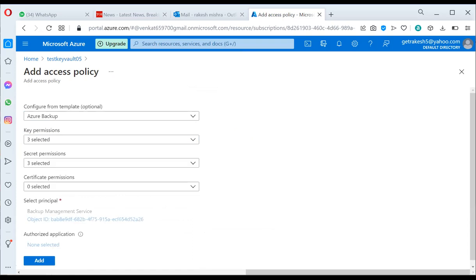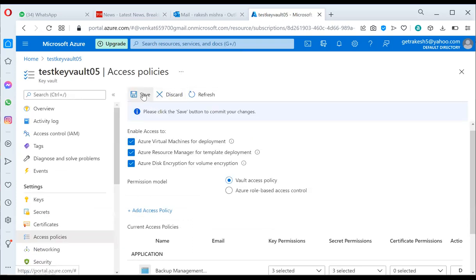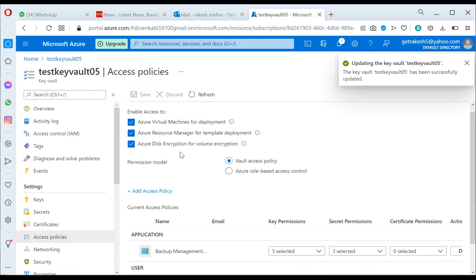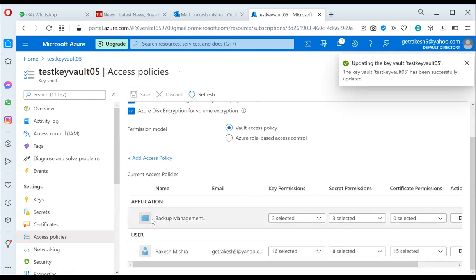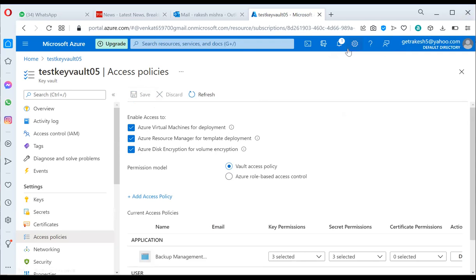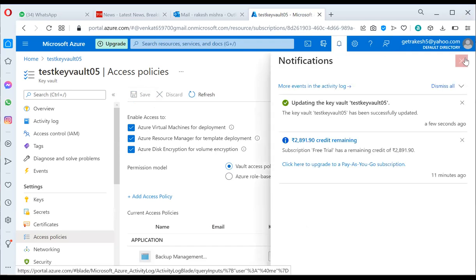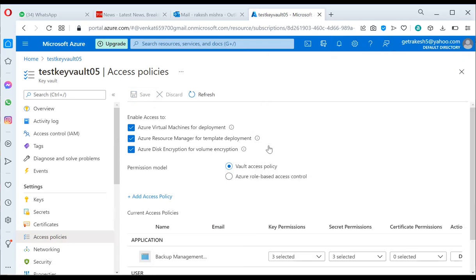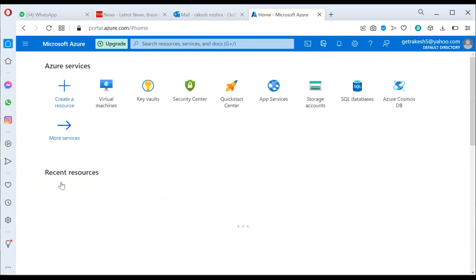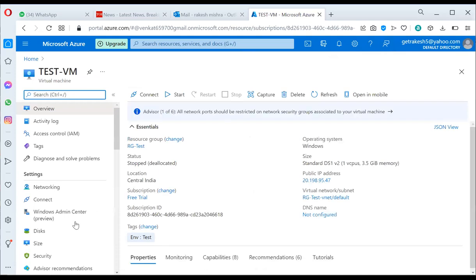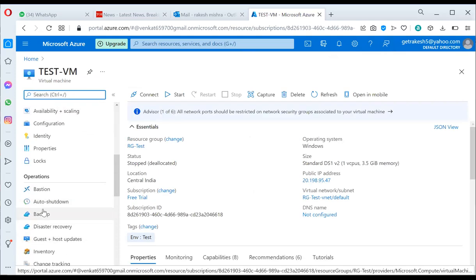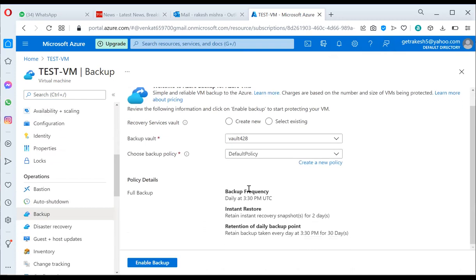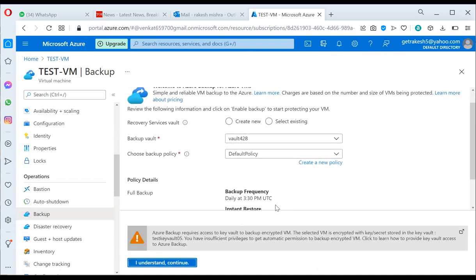Right, list, backup. Yep. Add. Save. Okay, I have saved it. Now let's go there. Test VM. Backup. Enable backup. Yeah. These guys have gone mad.